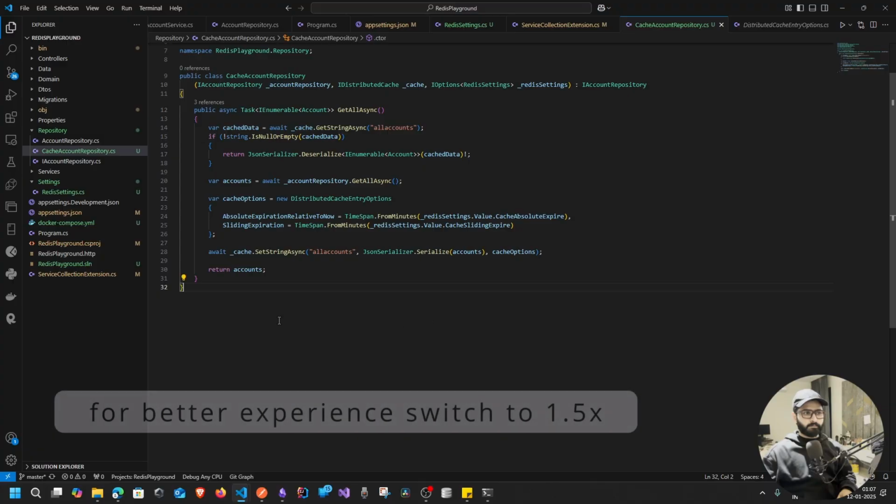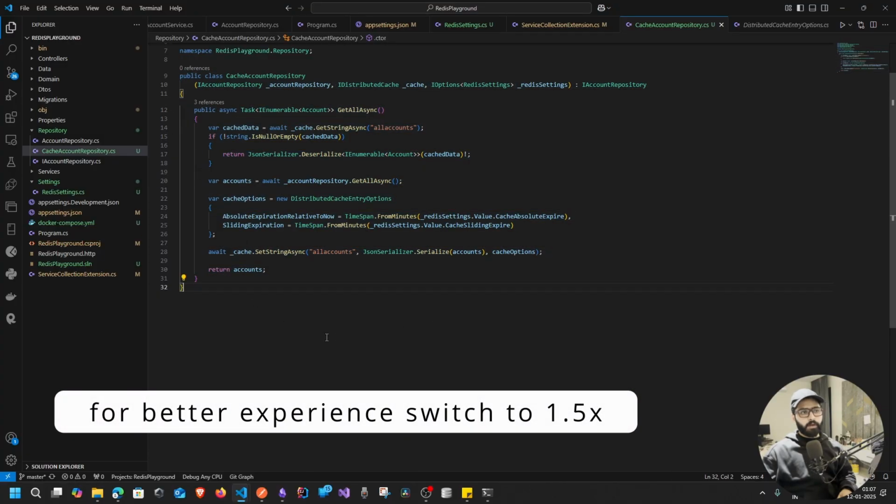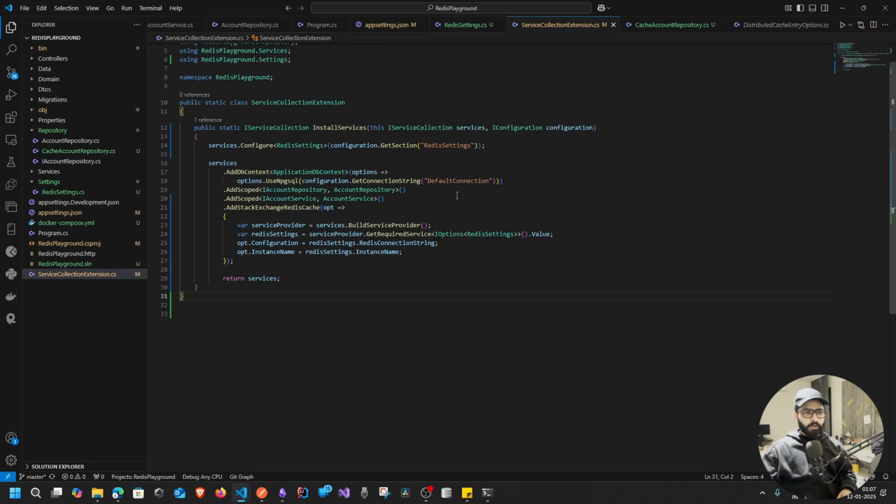Okay, so we are done with our cache repository. Now we have to inject this into our DI. So here where we have this, how will we add it? Here we'll implement the decorator pattern. What it will do is, at runtime we can define multiple objects.